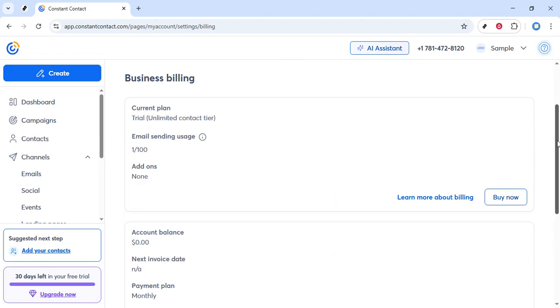Simply click on Cancel Subscription. Keep in mind that by doing this, you'll be ending your current plan and services associated with it. It might be wise to ensure that you've backed up any necessary data or contacts you might need in the future before proceeding with this step.